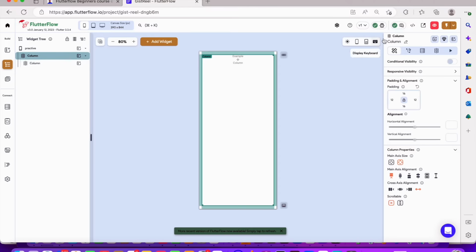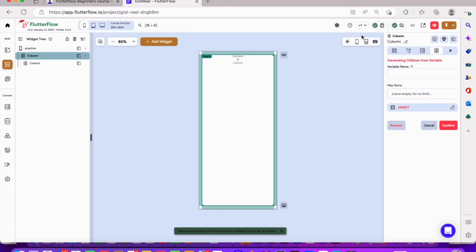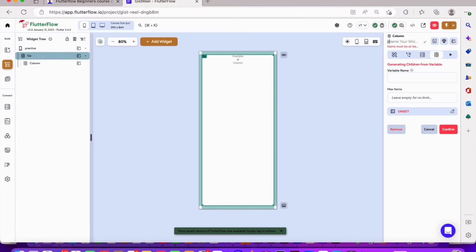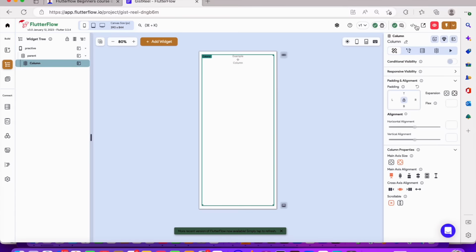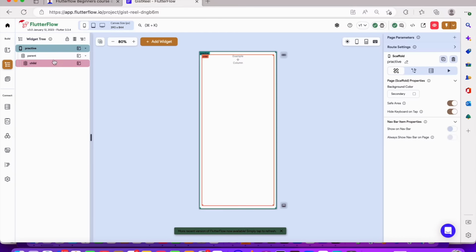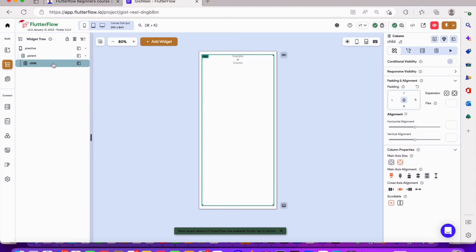When I say parent, I mean this. This is the parent. I'm going to rename this column here and just call it parent. And then I'm going to call this a child. So this is the child over here. This is the child. And a parent can have more than one child. So if I go ahead and duplicate this, you can see what happened.